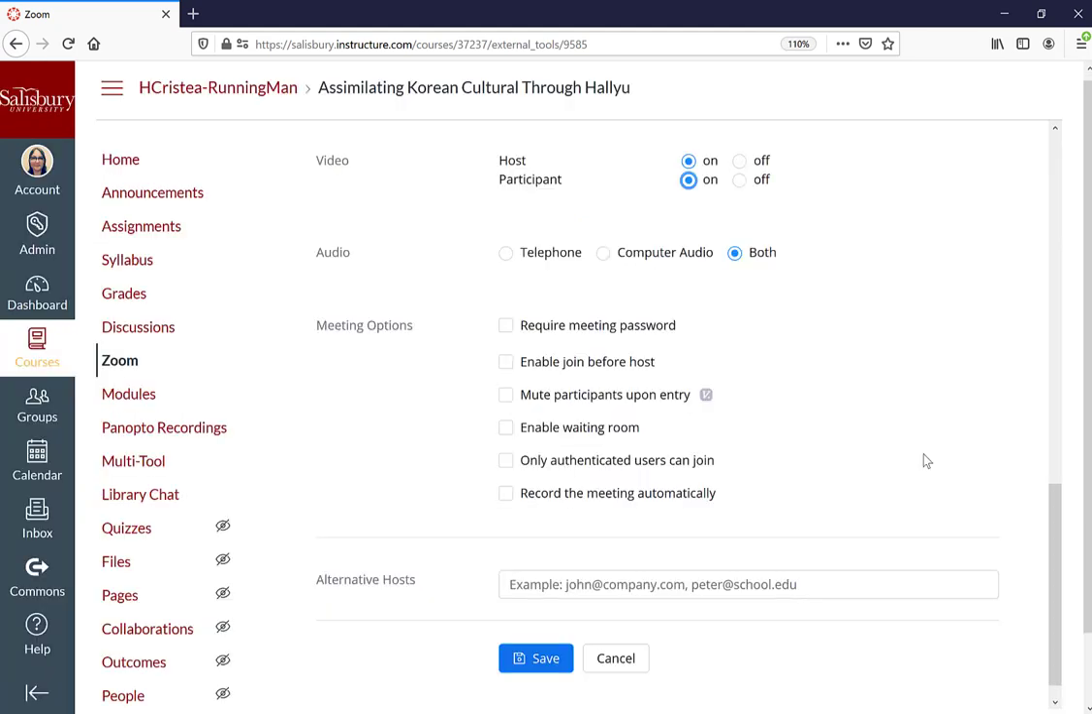Now let's look at some of your meeting options. In order to reduce the opportunity for uninvited guests, you may choose to require a meeting password. If you enter a meeting password, the password details will be included in the invite to your students to join this session every week. You may choose to use a random combination of numbers and letters, or a specific password. Another meeting option you can utilize to reduce uninvited guests from joining is to only allow authenticated users to join. Essentially, this means they need to sign into Zoom.